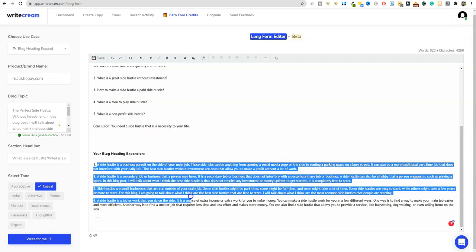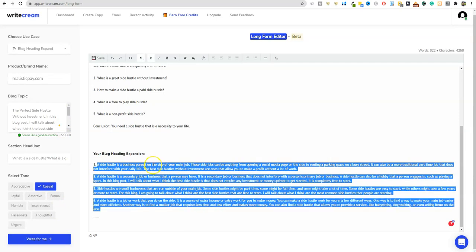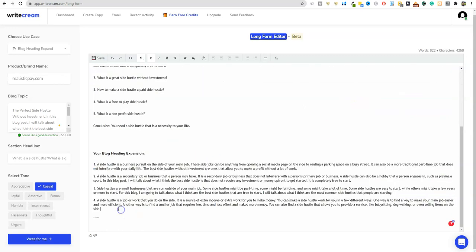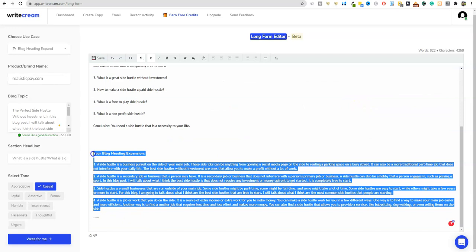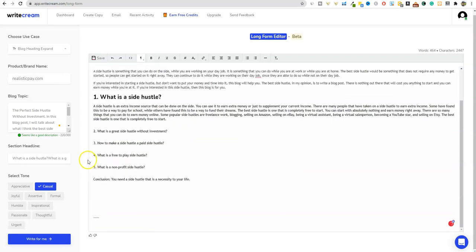Now, it gives you the 4 outputs and they're pretty good. A side hustle is a business pursuit. A side hustle is a secondary job. And I'm not sure when I'm going to be running out of credits. That could happen anytime soon. But I'm not really liking any of those outputs, because what I want to do right here is say, YouTube is the best free side hustle because, and let's just see what it does there.